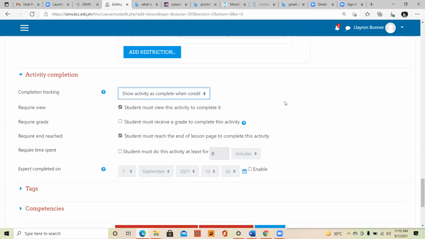What are the conditions that you can have? Now, different activities have a different blend of conditions, but the general one is require them to view it. That's the one that applies to any activity. All activities will have that requirement that you can select, that the student must at least view the activity in order for it to be complete.